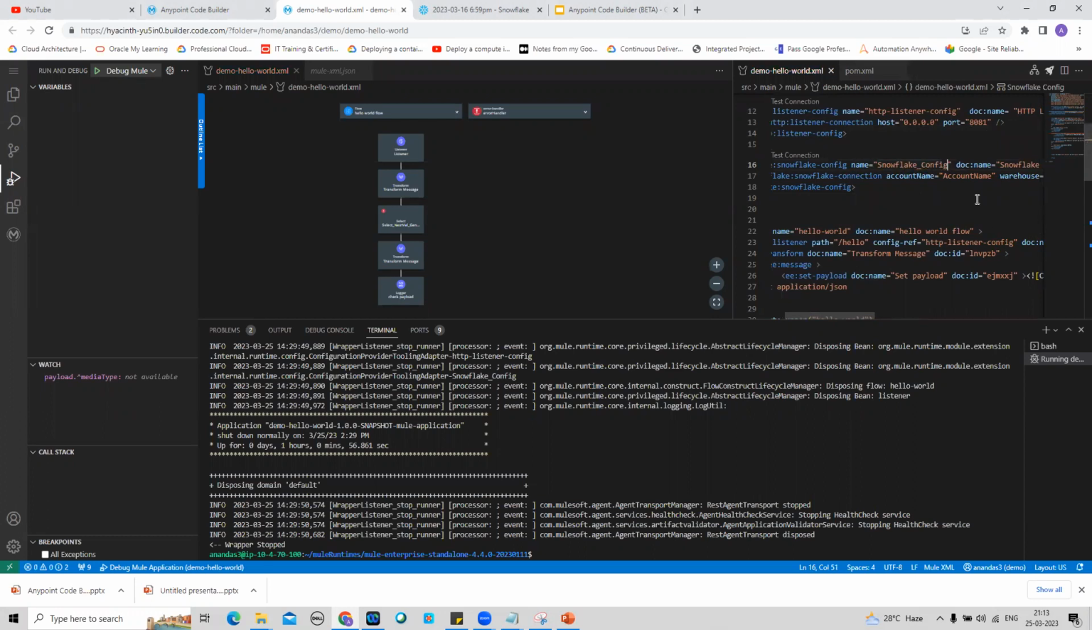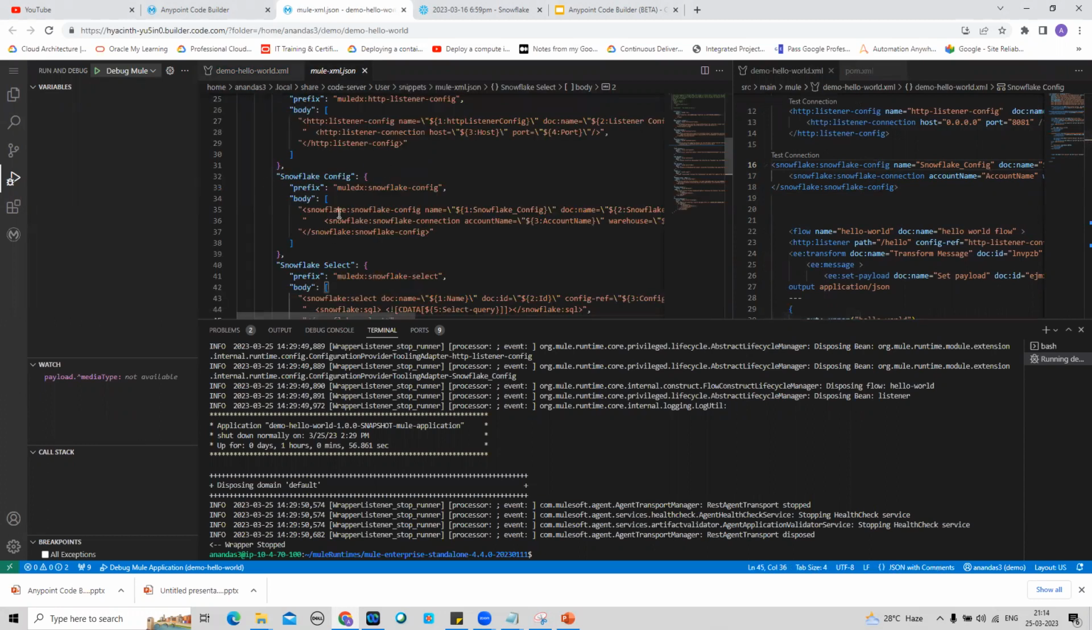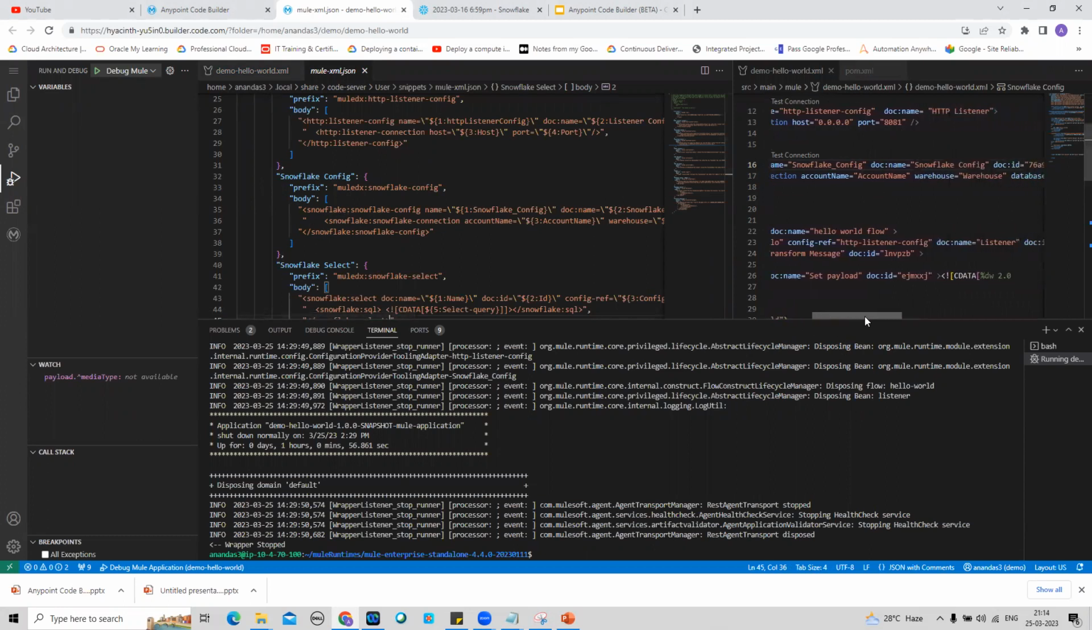So what I have to do once I import this specific Snowflake configuration code snippet from a mule XML JSON, which is defined earlier. I mean, the snippet was defined earlier. Once I take it from there and import it in my original code, then I need to basically update all these variables.